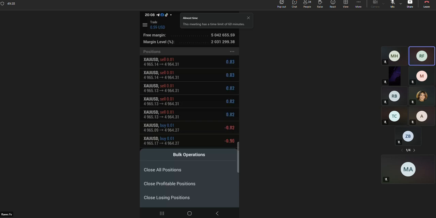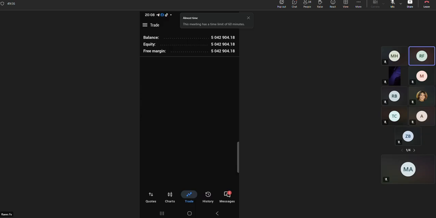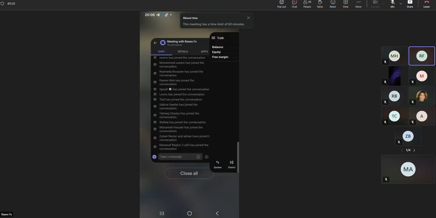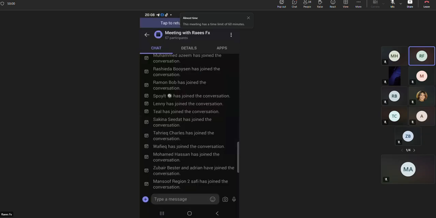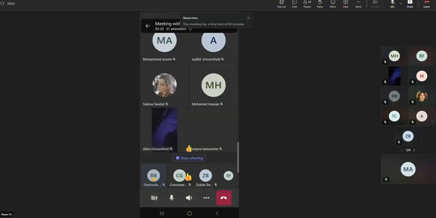It could have easily blown my account if I didn't react fast enough, but good thing we have what we call our bulk operations. So all I did was, as you can see, it says close all positions. I clicked close all positions. And then, yeah, my day was not ruined, and I could close all my trades as fast as possible. Does everyone know how I closed all my trades there? Okay, all good.